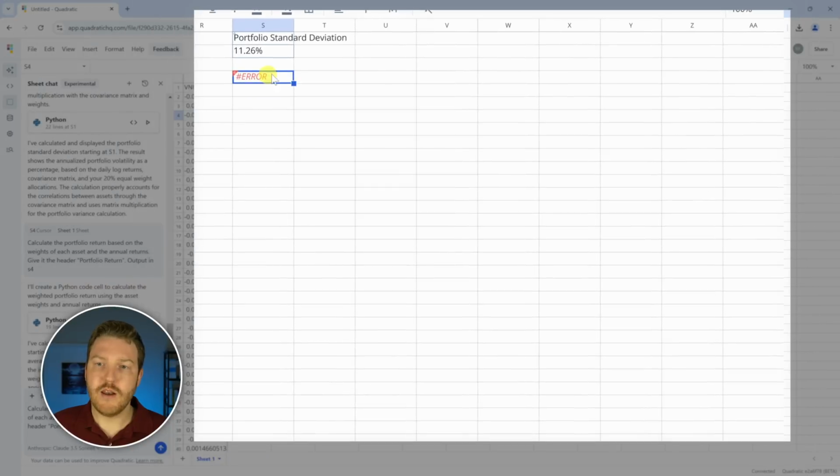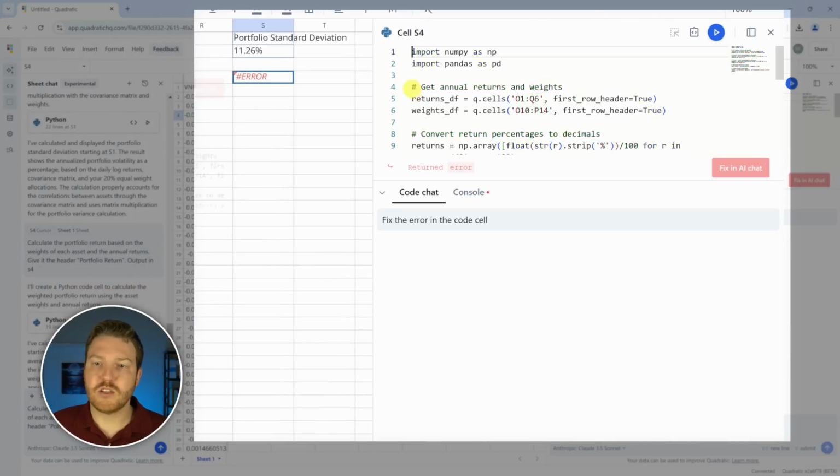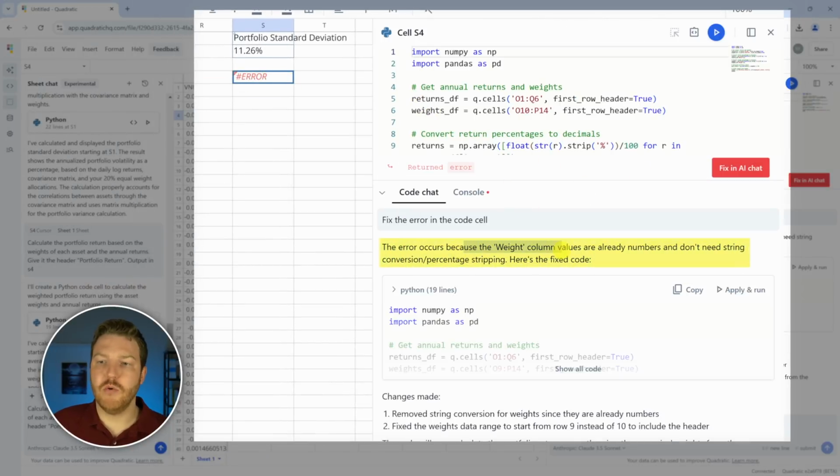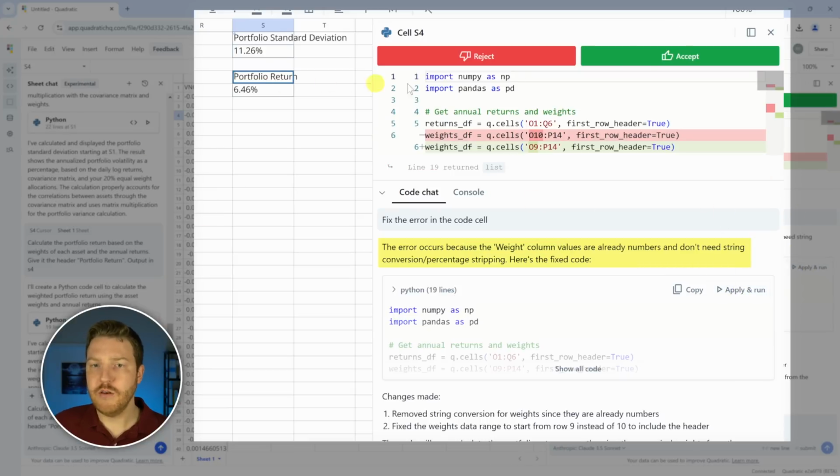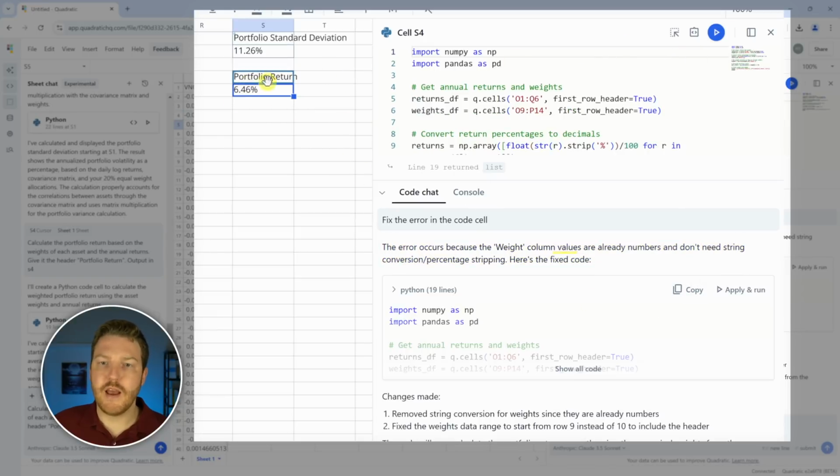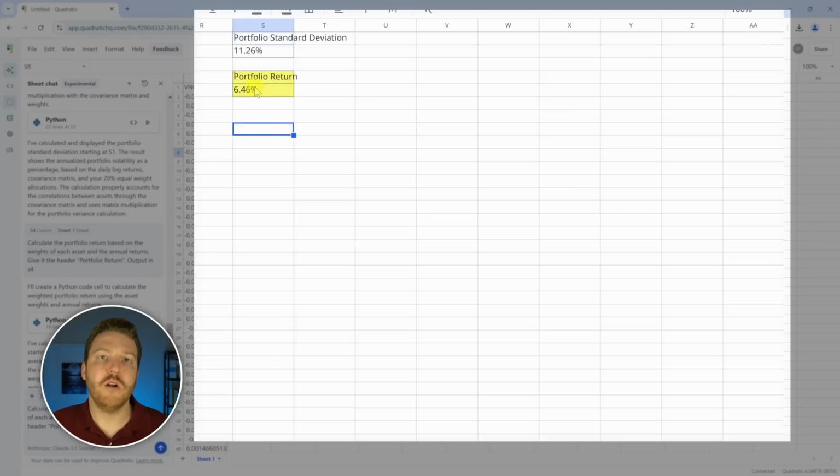So we ran it, we got an error. Let's go there and hit fix with AI, see why it didn't work. It's having trouble with that weight table for some reason again. So let's hit apply and run. And then it worked on the first iteration of asking the code to fix itself. I'm going to hit accept. And now we see the portfolio return that it gave us of 6.46%. Let me go to my model and see if that matches.